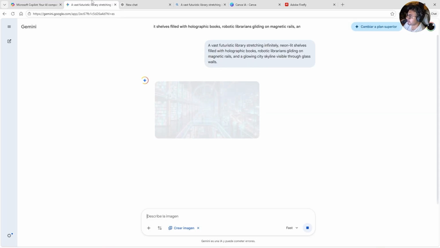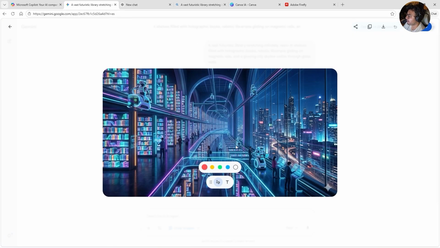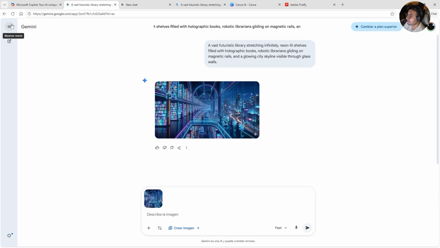Now, let us compare the results. Let us first look at Nano Banana, which is the best artificial intelligence for image creation and photo editing. Here it is. It looks curious. It is more or less okay. Remember, you can download it with this button. I will click Done.